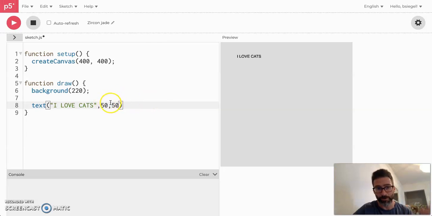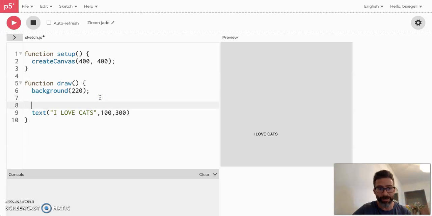Now, let's say I want to move it somewhere else on the screen. We could put it at 150, and that moves it to the right. I could put it all the way at the bottom of the screen, so let's do 100, 300. The Y coordinate is 300. You get the point.